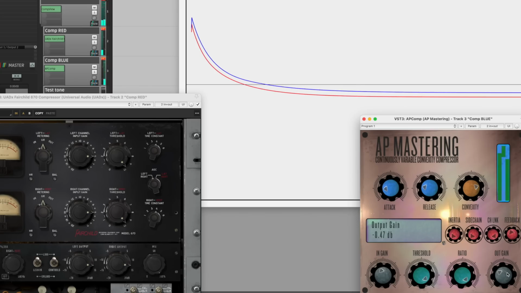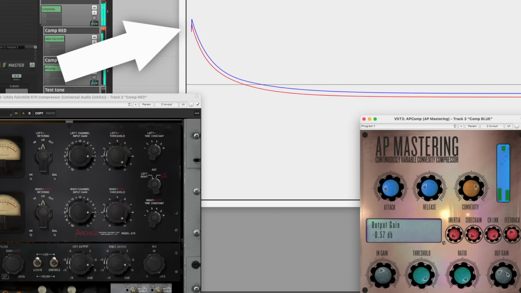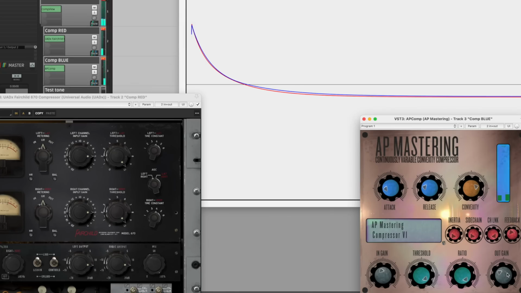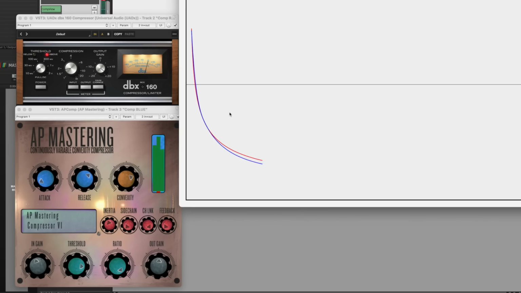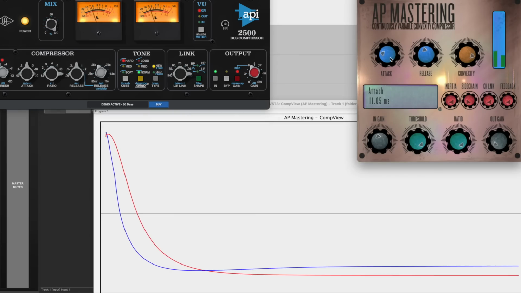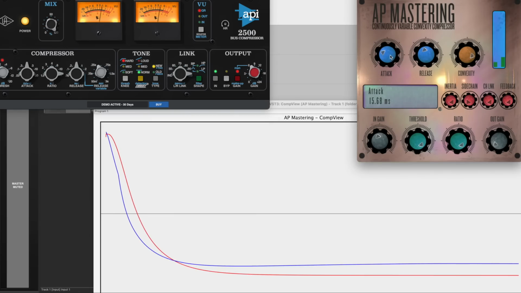This is a UAD Fairchild emulation, and you might have noticed the hook shape there at the start of the attack. This is a dead giveaway that they're using feedback, but don't worry, AP Comp has feedback too. Looks almost identical. Also from UAD, we've got this deceptively simple DBX compressor. It actually has a bit of an odd shape, and it's a bit more difficult to match, but we get pretty close.